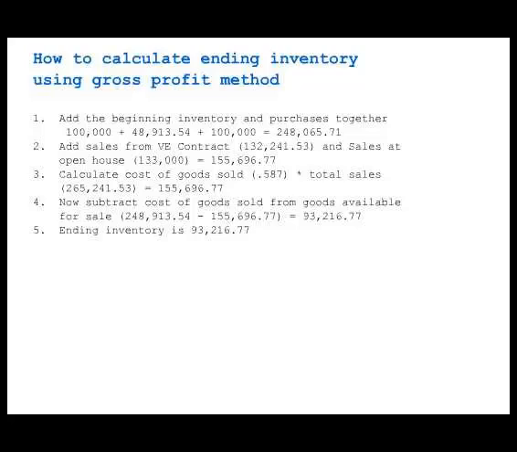Now we have to calculate the ending inventory. That's an important part of doing an income statement. So here's the steps. We add the beginning inventory and the purchases together. That's $100,000 plus the $48,000 plus another $100,000 for $248,000. Now we have to add the sales from the VE contract, $132,000. Sales at the open house, so we have $155,000.